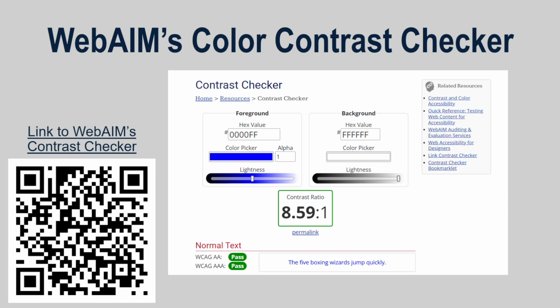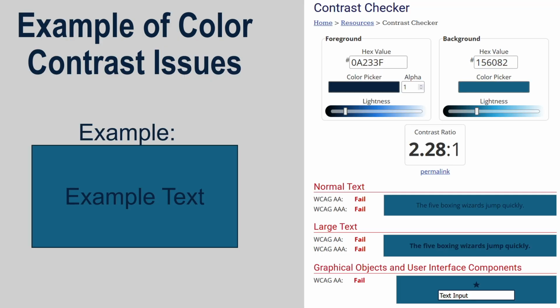Here is WebAIM's color contrast checker. As you can see, you can put the hex value of both your text and your background in the checker, and it will provide you the contrast ratio to compare to the WCAG guidelines. In this example, our text passes the WCAG AA guidelines as is needed per UNF's standard.